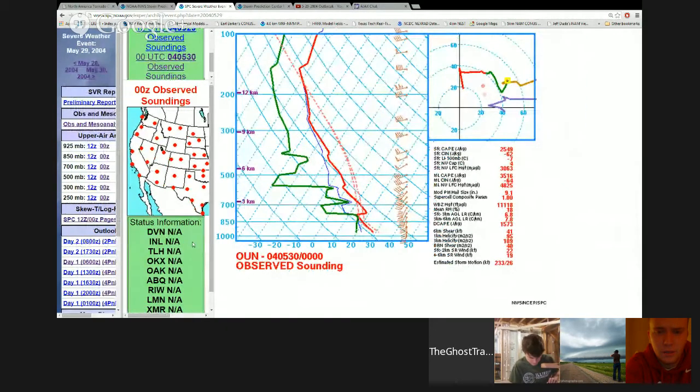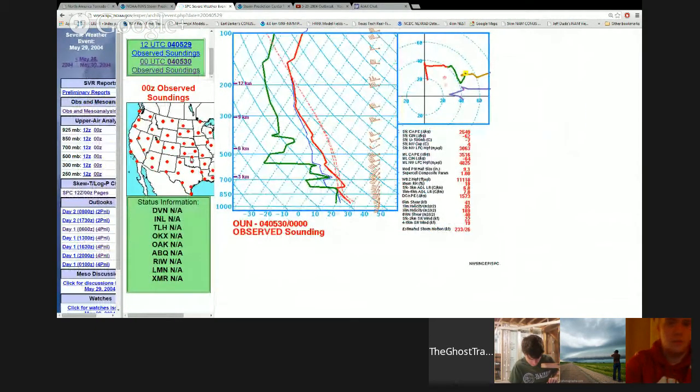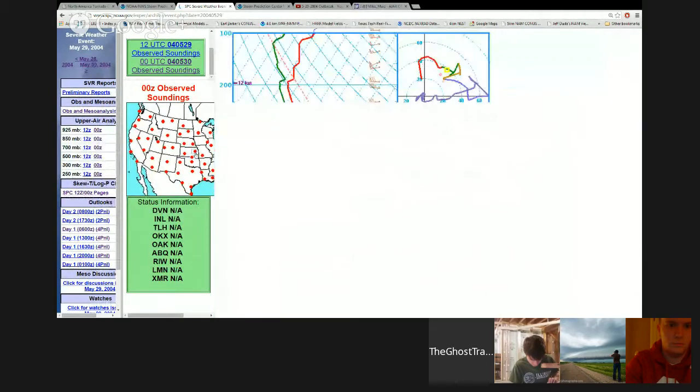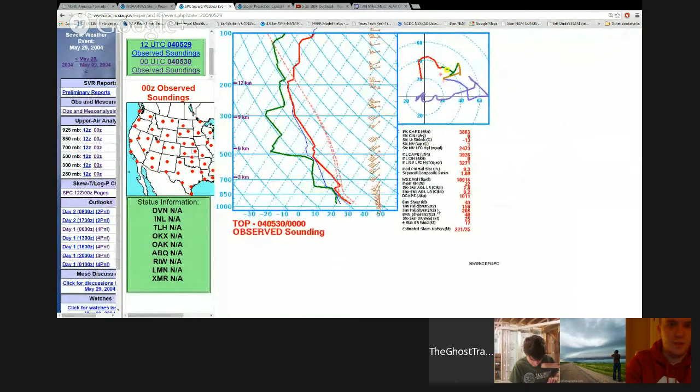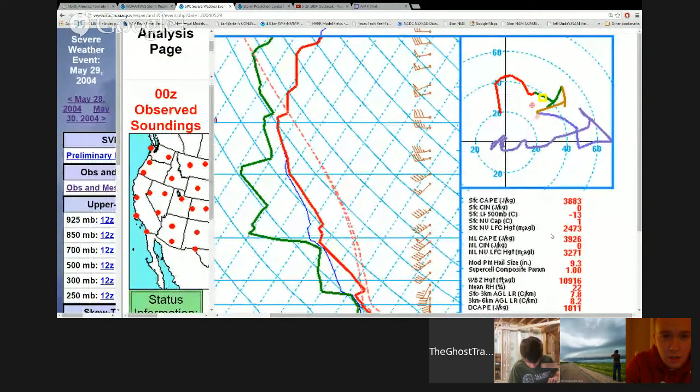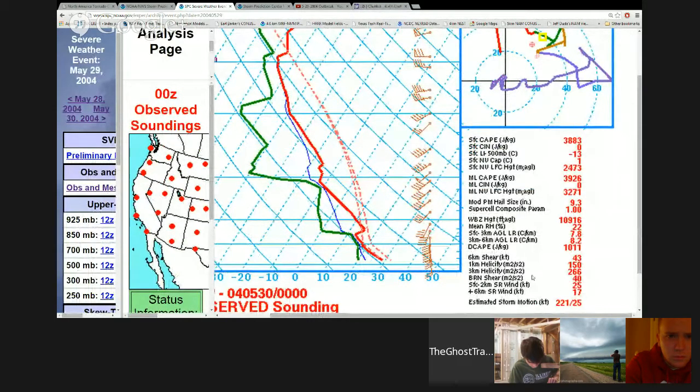Let's see if I can. Yeah, I wish I could get that. I thought I had this earlier. I guess it was Wichita's sounding, but it ain't working. So this would be Topeka. Holy hell! And Jesus. That's a lot more impressive than Norman's. Obviously, the helicity values are a lot higher. 3,800 surface CAPE with almost 4,000 mixed layer, which is insane. That's crazy. That's bonkers.